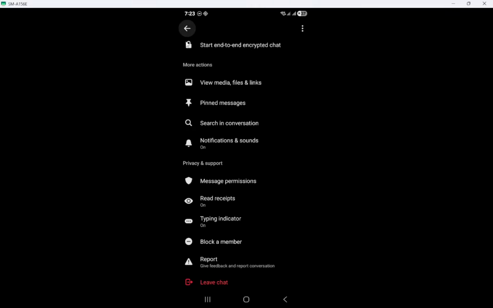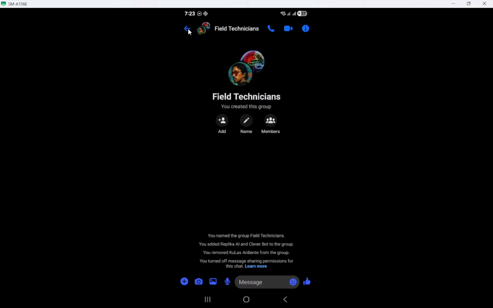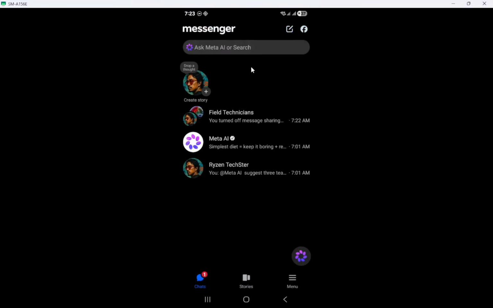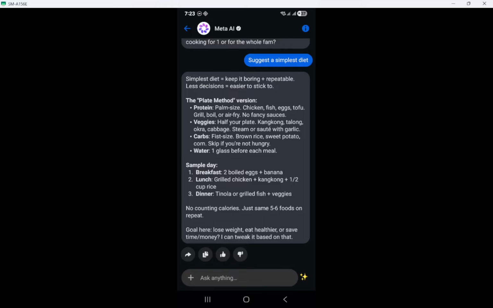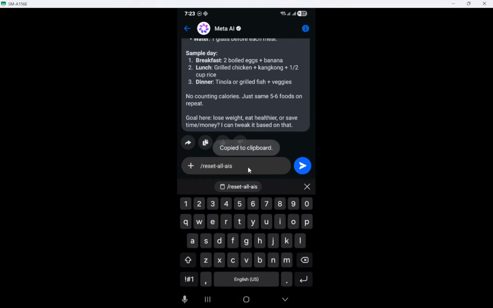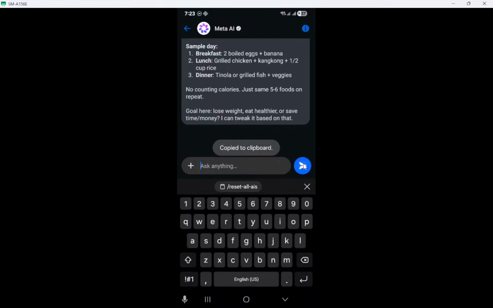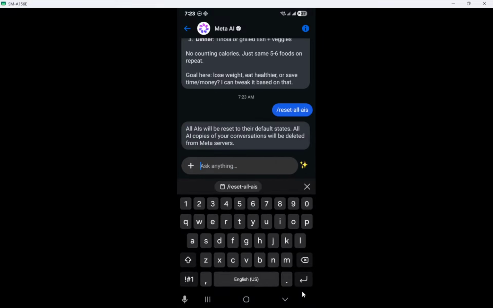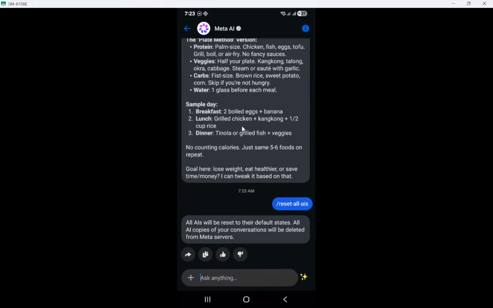Moving forward, you can clear stored AI data using specific chat commands. If you've interacted with Meta AI in the past and want to wipe its contextual memory, there's a hidden command you can use. Open or start a chat with the Meta AI chatbot. In the chat, type exactly /reset-all-AIs and then press send. This command tells Meta's servers to erase the AI's copy of your past interactions and saved preferences. Essentially, it resets its tracking data back to zero. This is an important step if you're concerned about your data history with the AI.